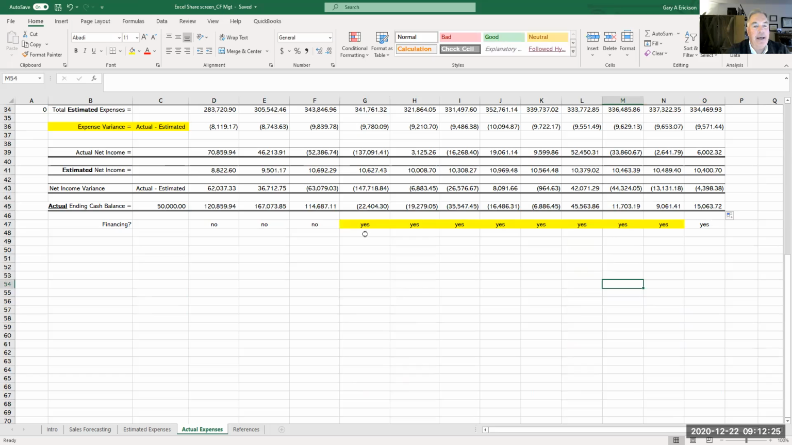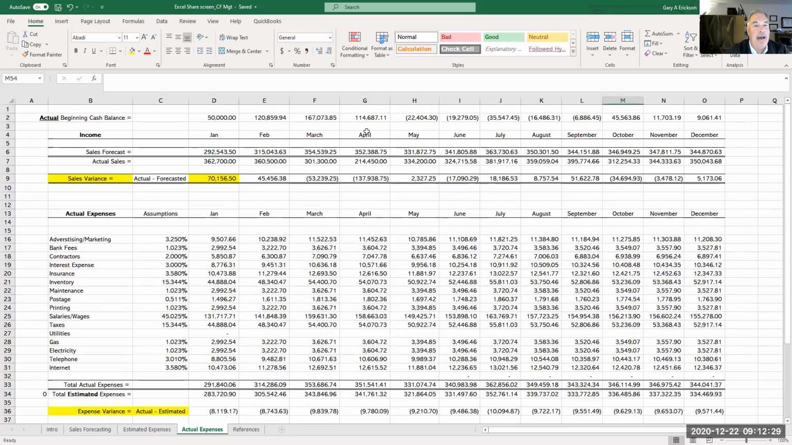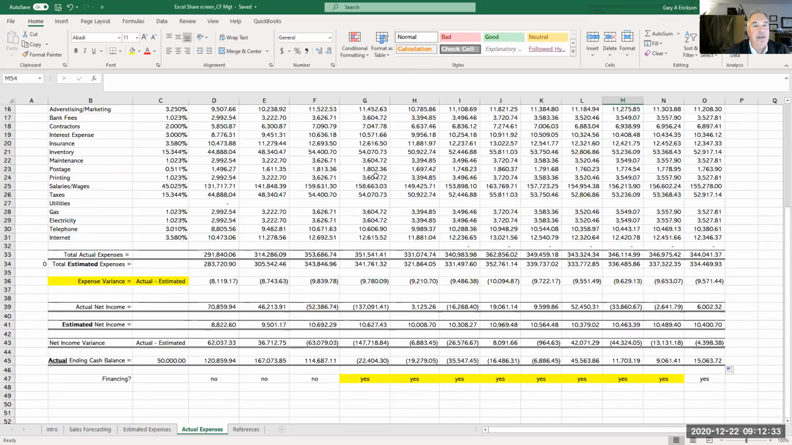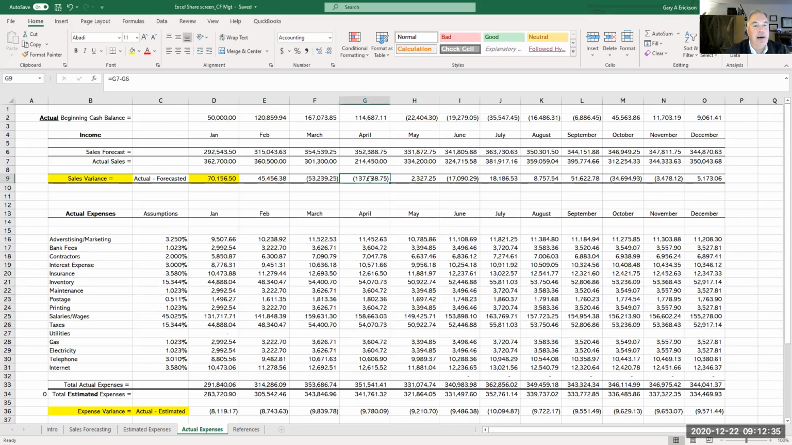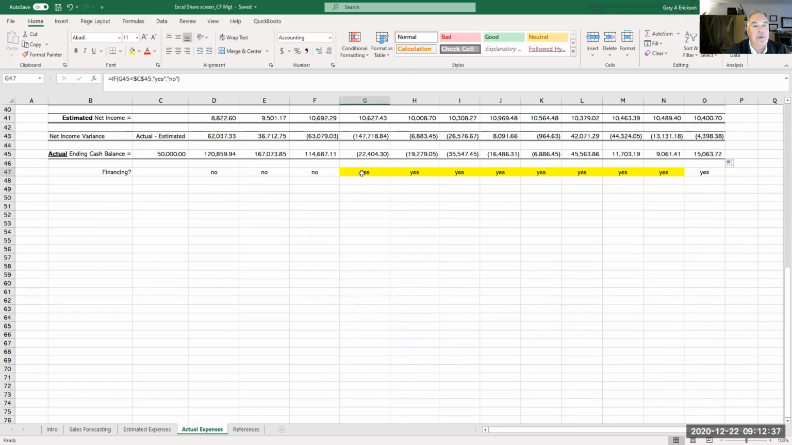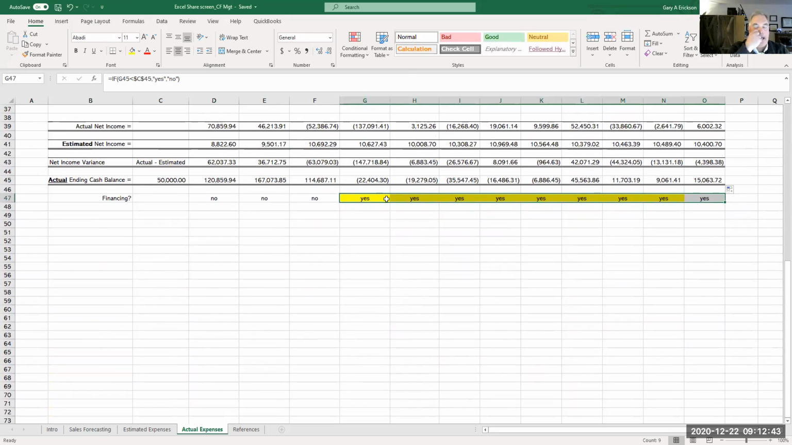Oh, okay, look at that. So starting with that one bad month, April, that huge hit I took in income affects me for the rest of the year. So I'm going to want to be looking for financing for those three years. And then you can say, oh, how much am I going? Well, I'm going to end up all right, but I'm going to be weak. I'm going to have a cash crunch.